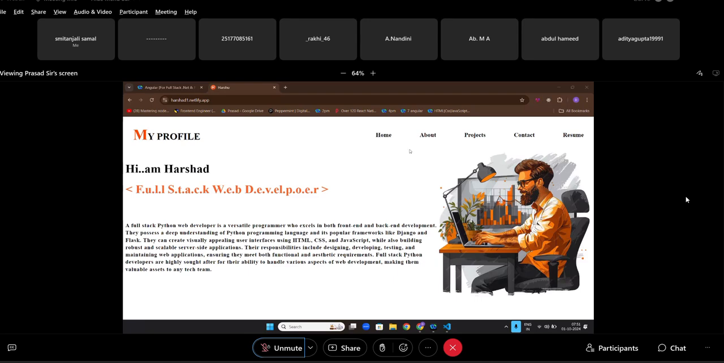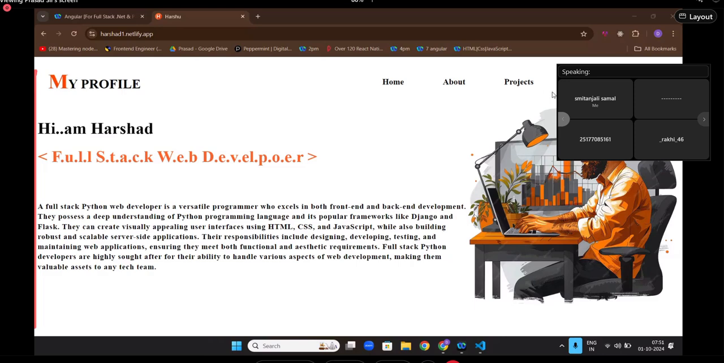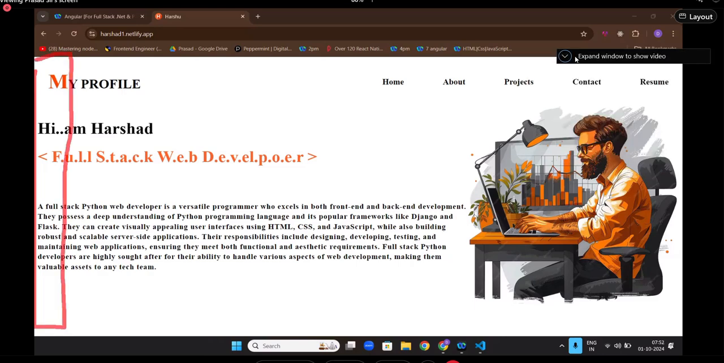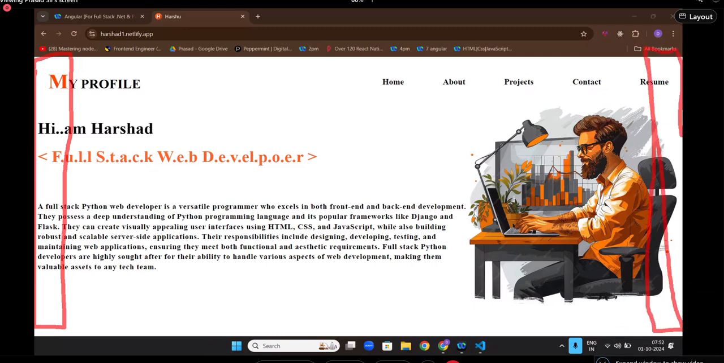Having some problems. The major problem is never try to put edge. See, your website should not be too edgy. It should leave some gap, on the right side and left side. It should not be too edgy. Are you getting my point? The website looks too edgy, except that it is okay.